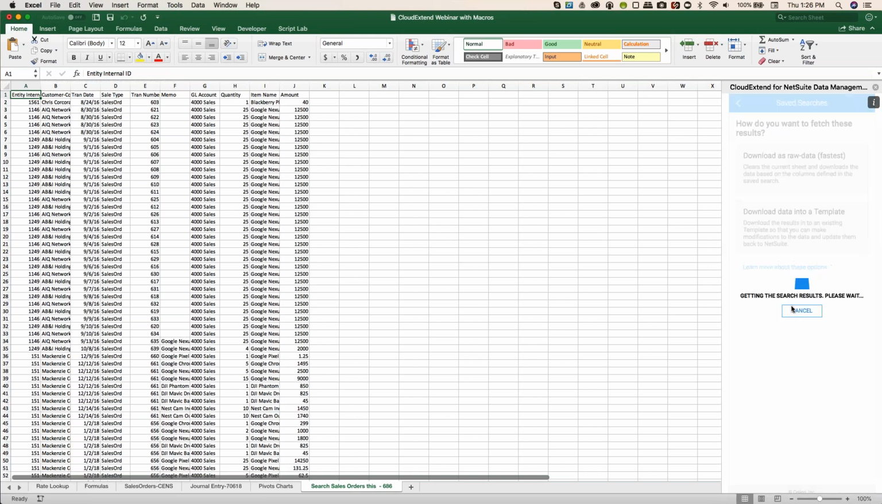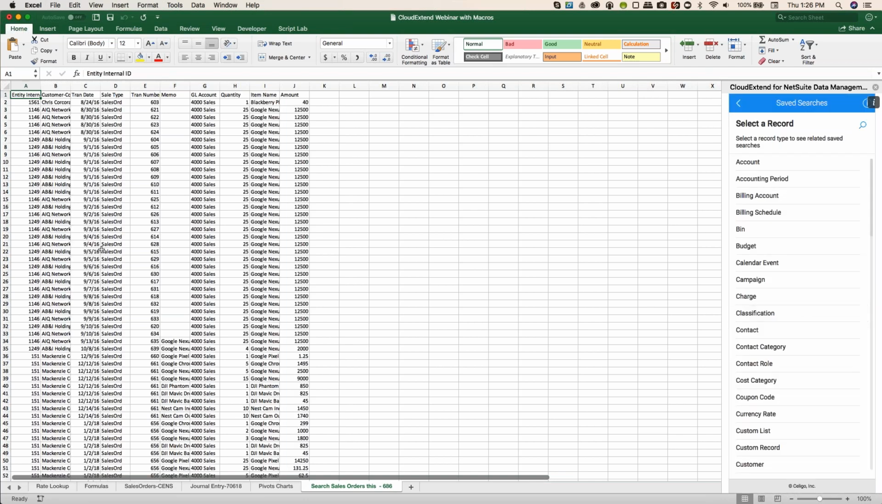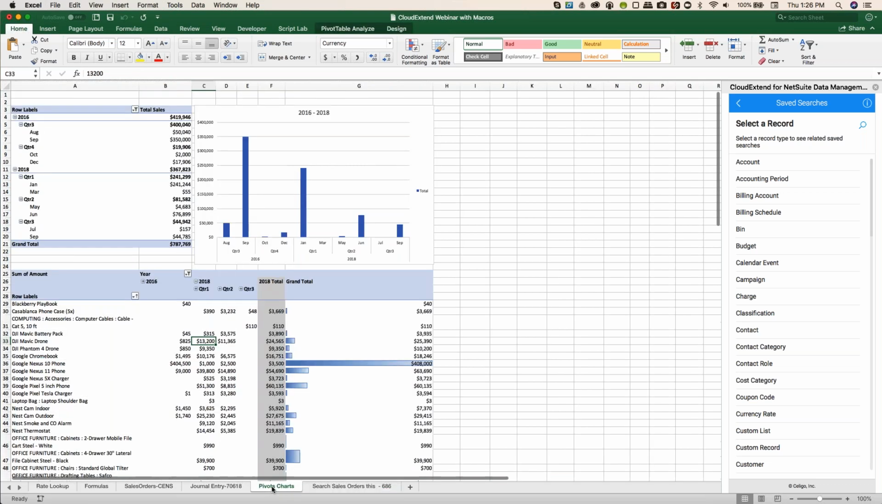So when I click download as raw data, it's going to overwrite the data that was there, and then it's going to just stream that NetSuite saved search directly into Excel. So that's done. It's pretty fast. That's complete. Now all my pivot tables, charts, etc., I can just come in here. They can be refreshed, and they'll be associated with the most recent data.